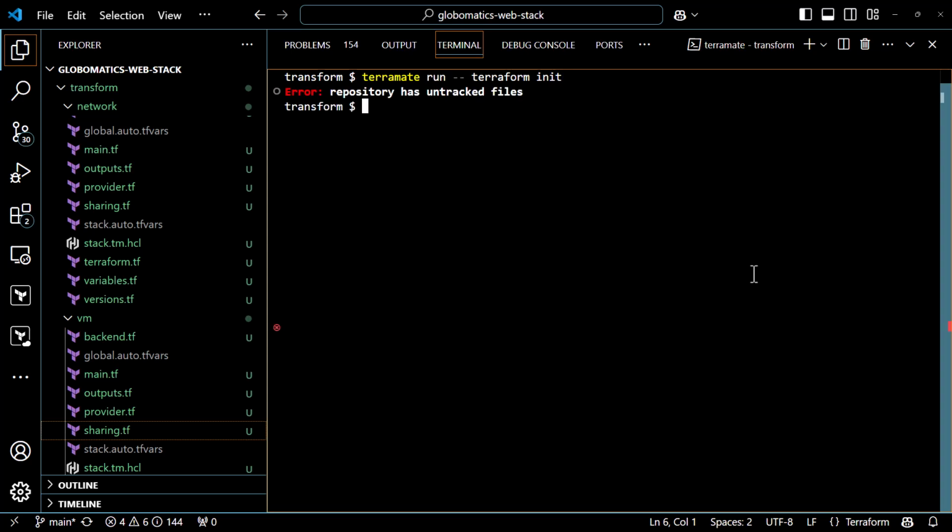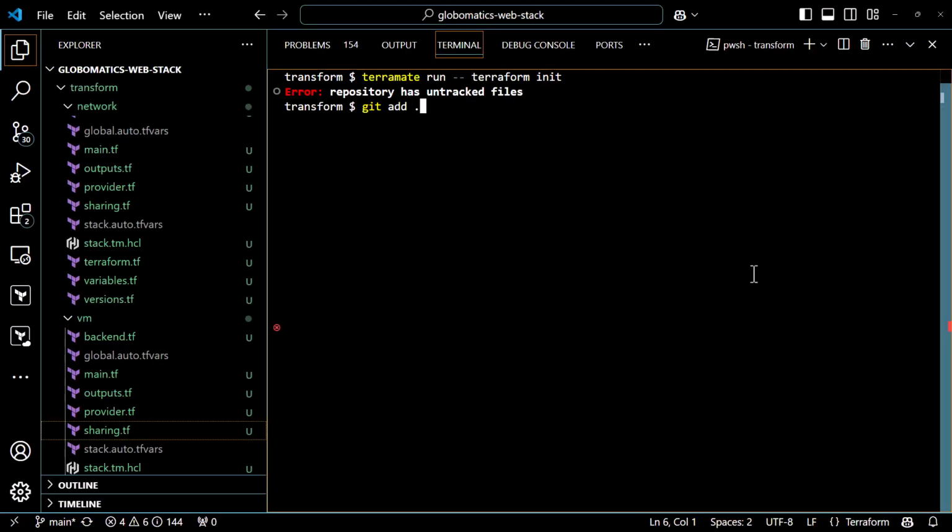What's that all about? Repository has uncommitted files. This is actually a feature of Terramate, which I'll explain in more detail in a moment. For now, let's just commit our changes to the repository.